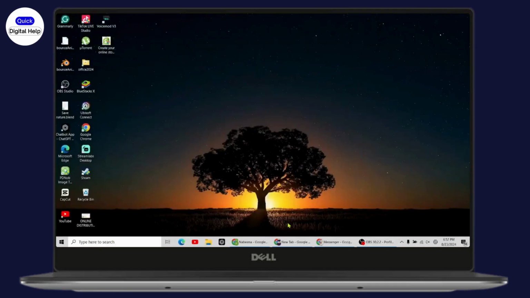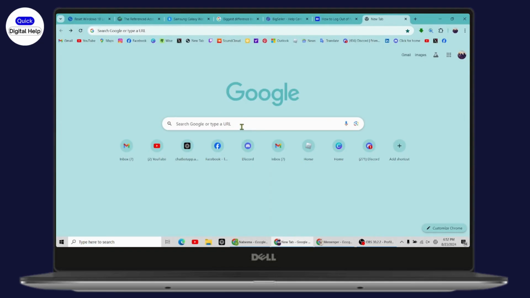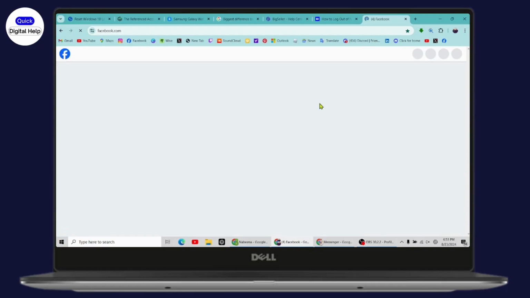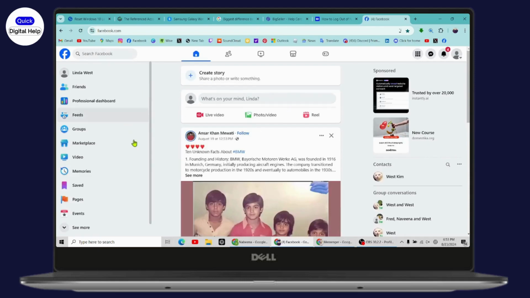But the other way is you need to open up your browser. Once you open up your browser, go with the search and search for Facebook. Once you search for Facebook, now go with the Facebook login or sign up, and it will take you to the browser where you can use your Facebook. So in this way, you can use your Facebook.